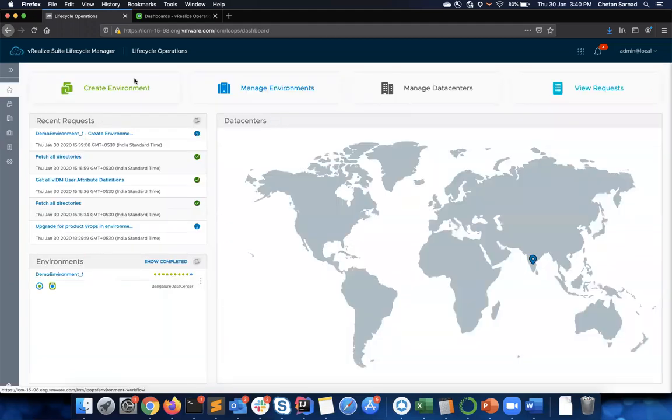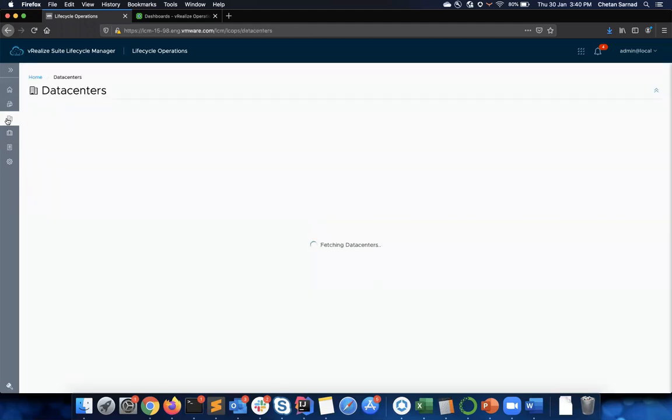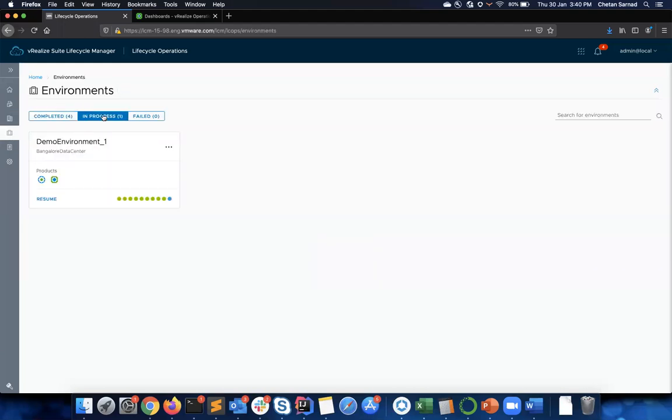So that was about how you would create an environment, how you would deploy an environment. It is so easy, like if you want to get a new instance of VRA or VROps or any of the suite products, right? You just need to do this, and you'd be able to create the environment.